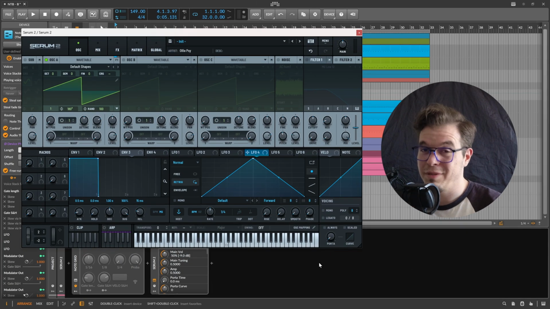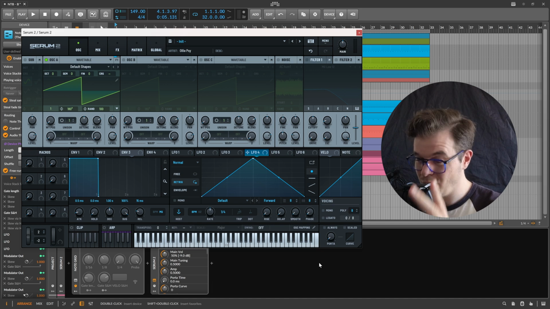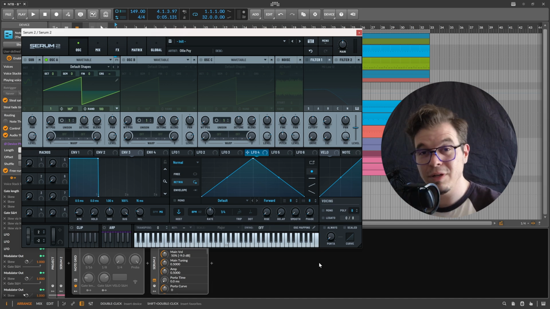And this is just a glimpse of what we can do with Serum 2.0, and I'm really excited to hear what other people are going to do with it, because this thing is a beast. So go to your studio, create some crazy sound designs with it, and share them with us.